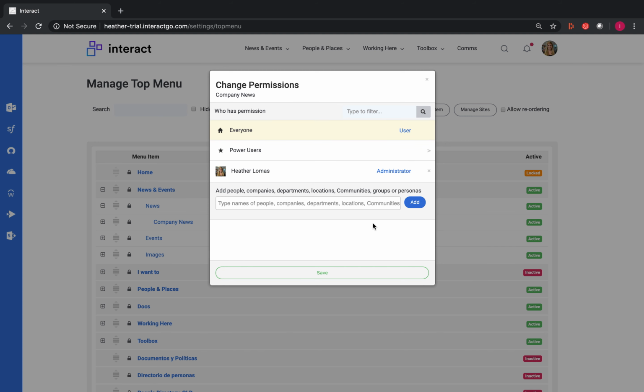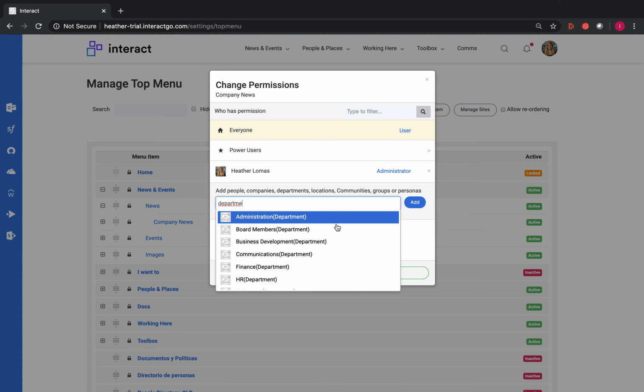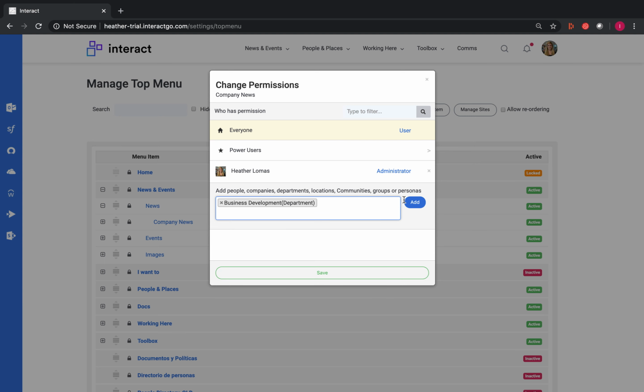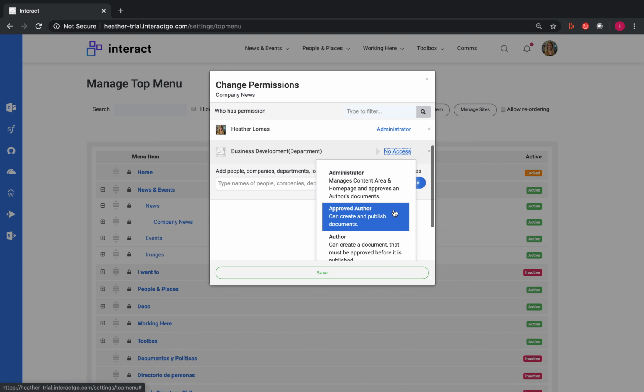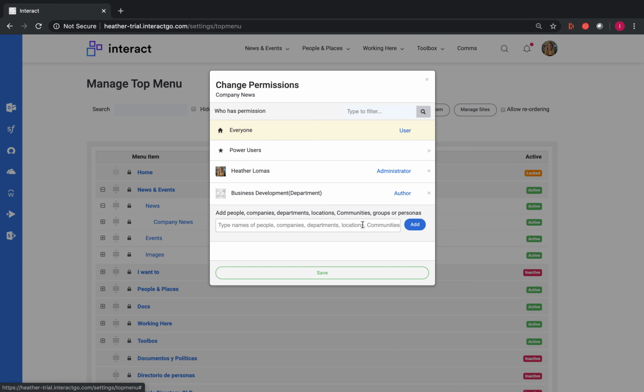There are 3 other types of permissions as well. Now I'm going to use these options down here to add a department. And I'm going to add the department of business development. Click add, and then we can give them access. So I'm going to give business development author access.